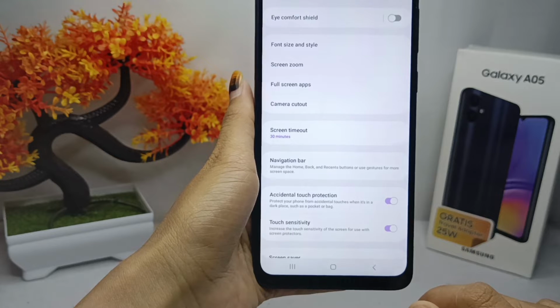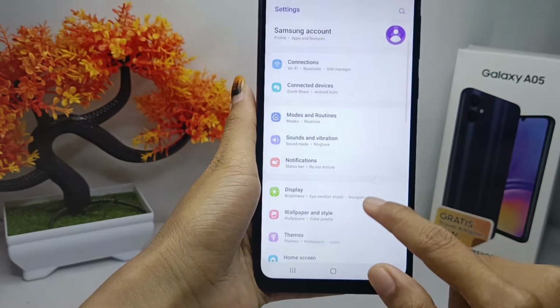That's the tutorial on how to change the position of the back buttons on the Samsung Galaxy A05 device.